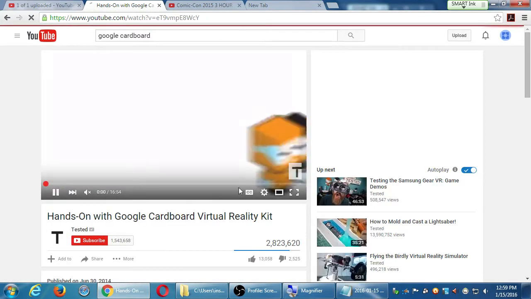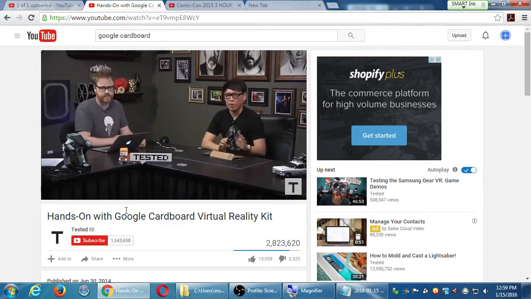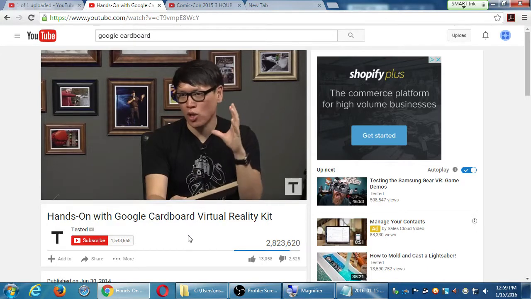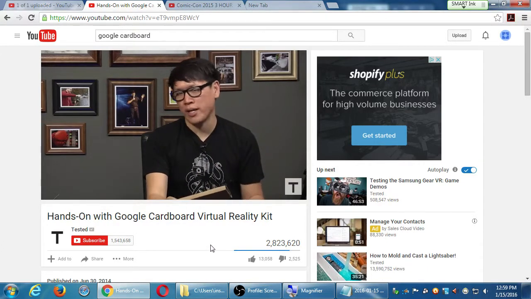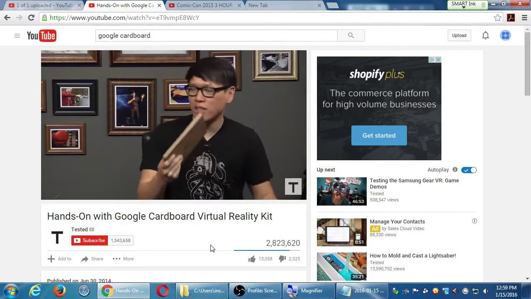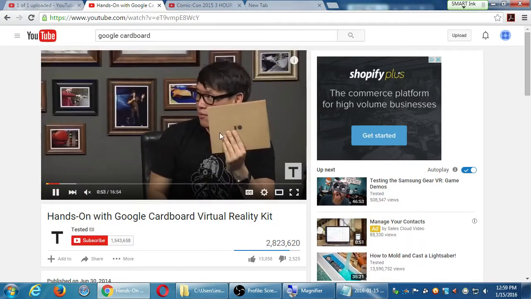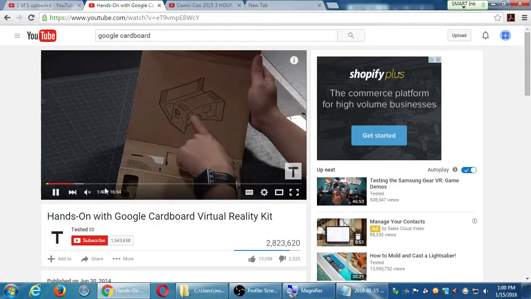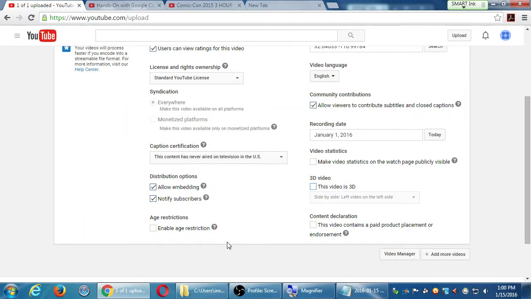But in order to make that kind of video, that's very complex. You need a special rig of like 10 cameras. And basically here, Google, that thing that he's holding is the thing. It's a cardboard. You open it up, you assemble it, you put your phone into it, you use the app, and then you can watch real 3D videos. We're getting ahead of ourselves. That is another kind of video that you could upload.